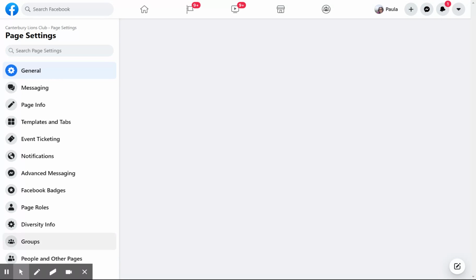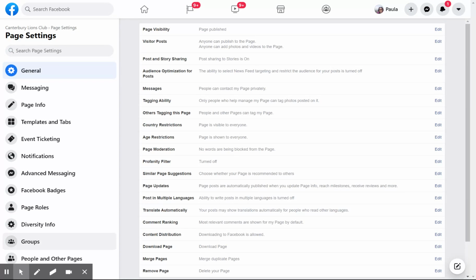So while that loads, the settings section of Facebook, if you are new to being an admin or an editor on your club page. The settings area is where you set who can post, if there are any age restrictions, country restrictions, profanity filters, all of that is set on the settings page.